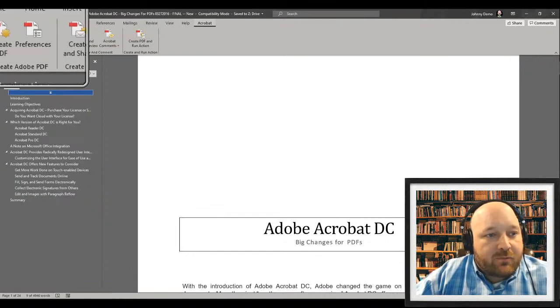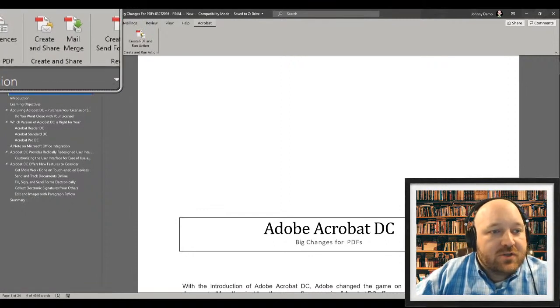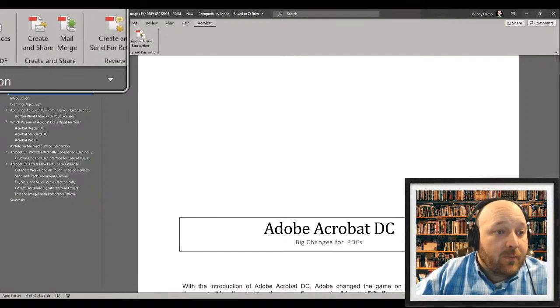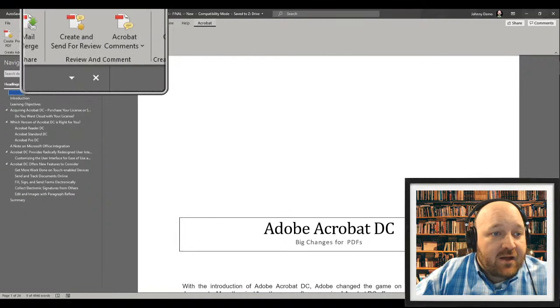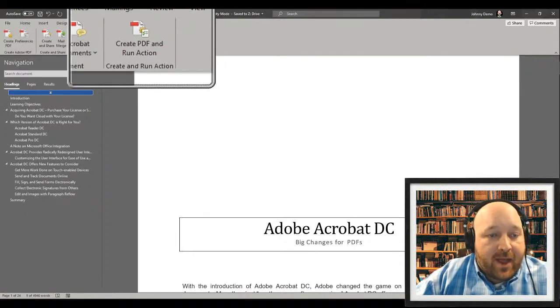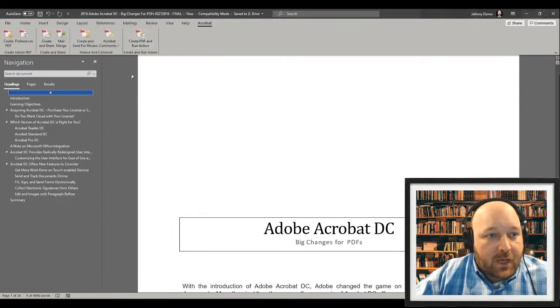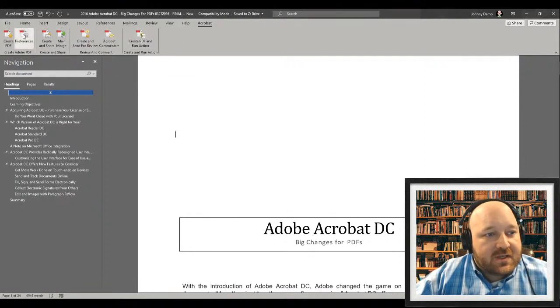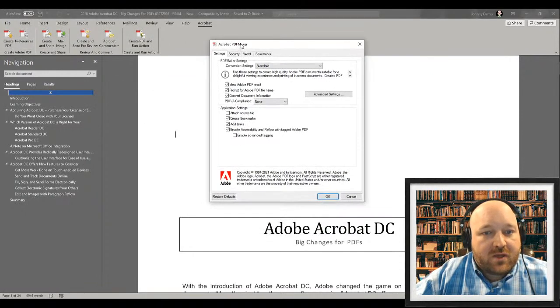We can access our preferences, and then we also have a range of other workflows, like, for example, creating a PDF and sharing it, or mail merging it, sending it off for review or comment, and also running custom actions inside of it. Let's go ahead and take a look at our preferences in here just to give you a sense of what you can do.